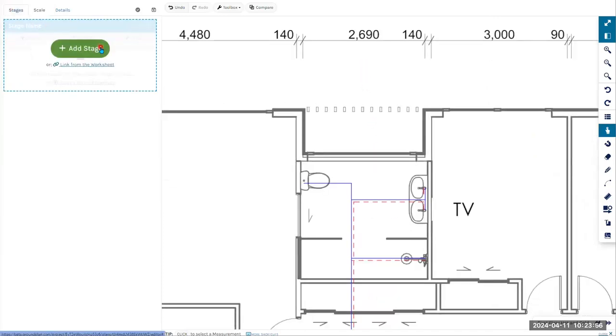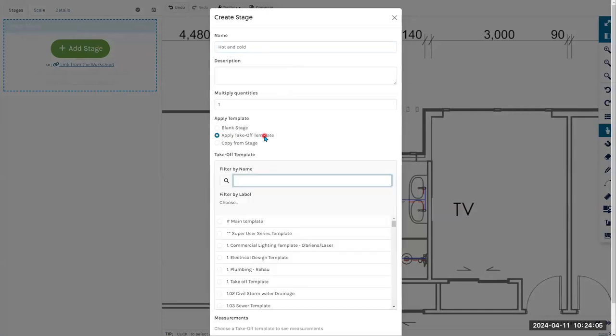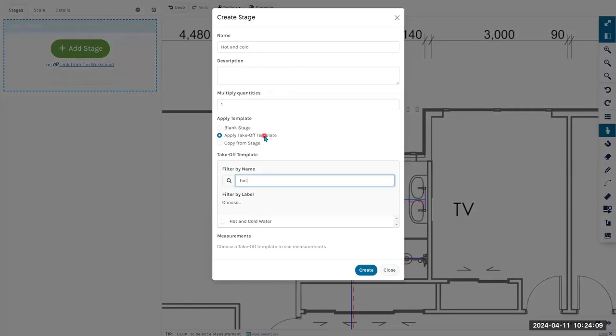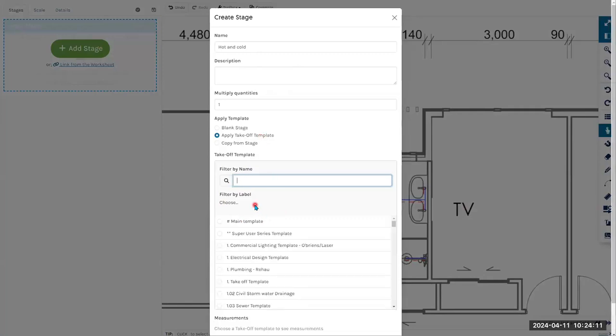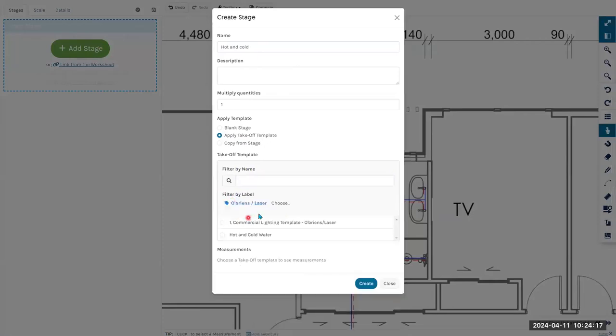Moving across to my stages, this time I'm going to add my stage of hot and cold. And I'm going to be applying a takeoff template. Now to find my correct template, I can either search by the name or as I have over 10 templates in my ground plan, I can click onto the label, choose the correct label, and there's my filtered templates here. So we're going to grab the hot and cold water.